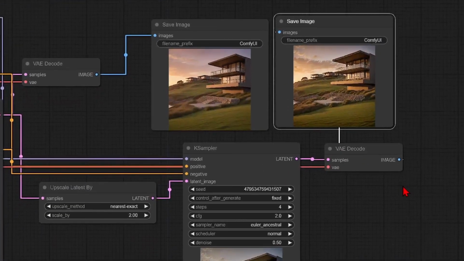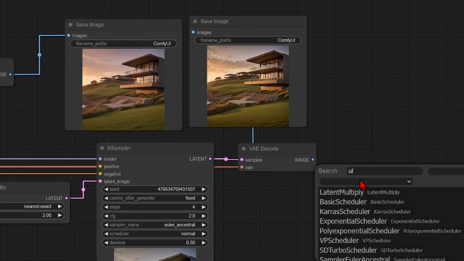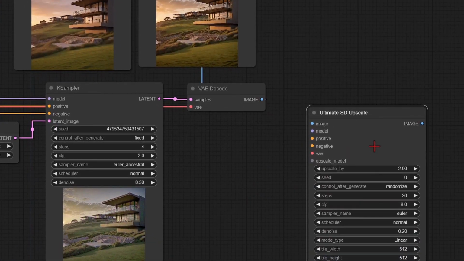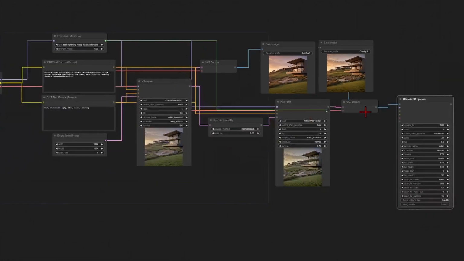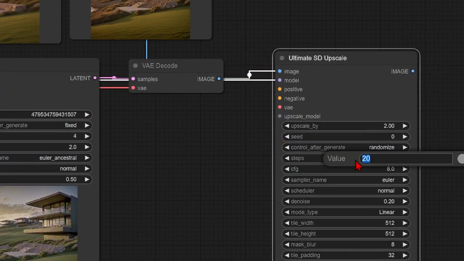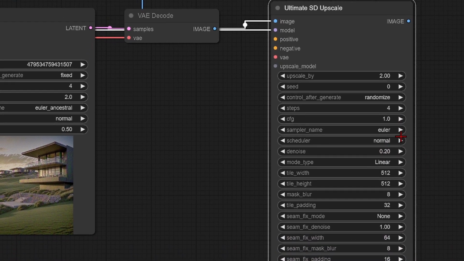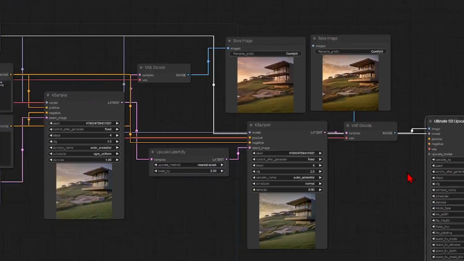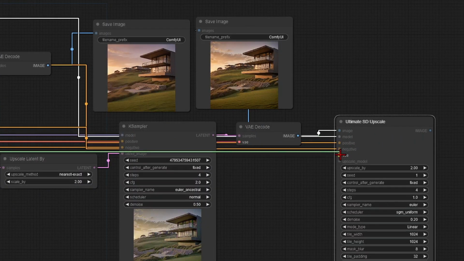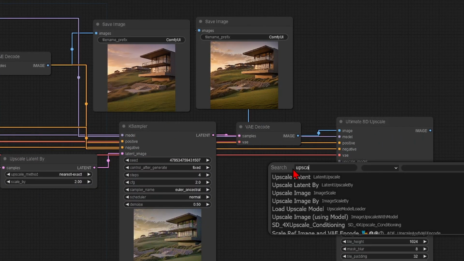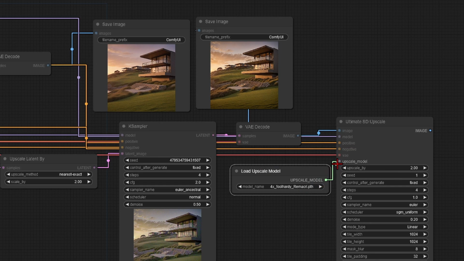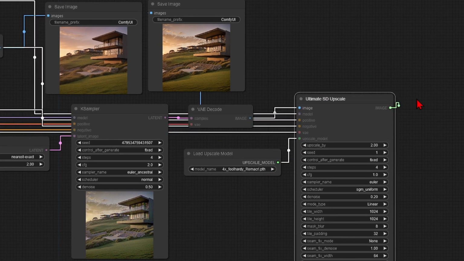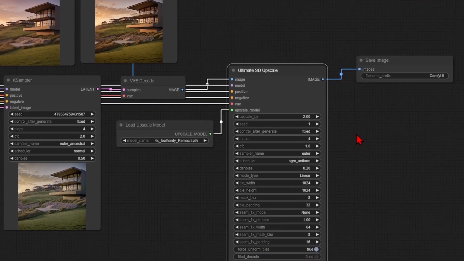Let's say we are happy with this image, we can add an Ultimate SD Upscaler for more sharpness. Connect up the decoded image, and then add the 4-step Lora model from before to work with the lightning speed. Be sure to change the steps to 4, and the rest you can adjust to your preferred settings. I'll also fix the seed, and I'll connect the remaining inputs. Then I can add the upscale model by searching for load upscale model, and I will either choose the 4x Ultrasharp or the 4x Foolhardy, which I find work well. So connect that up, and then add a save image node, and hit run.